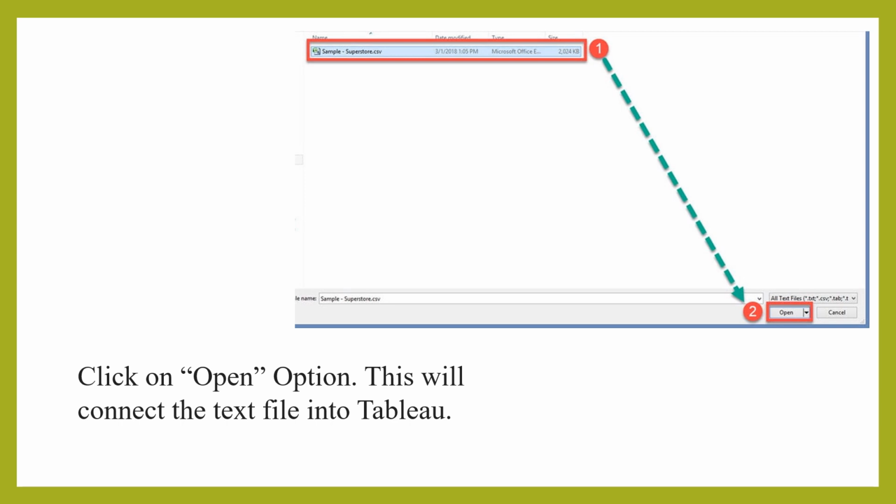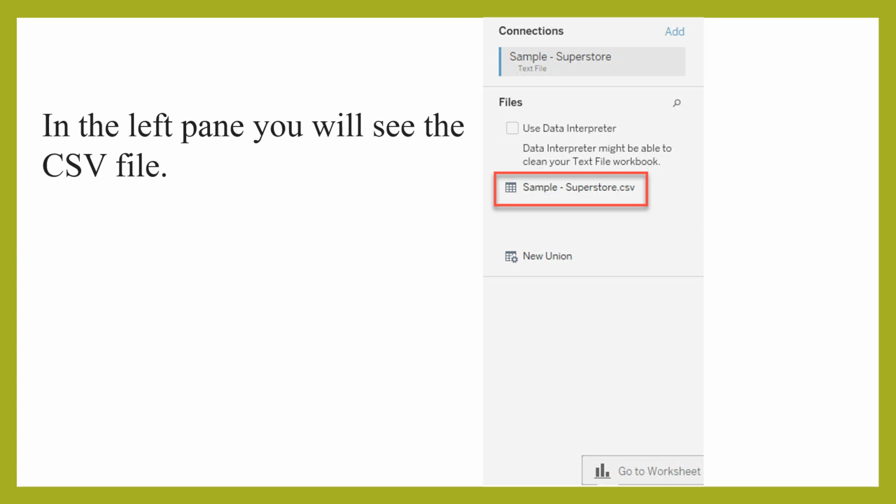On the home page you can see the Connect option, and below that you can click on Text File. Once you click on text file, the sample superstore file is already pre-installed in the Tableau software. Please select that sample superstore file and click on Open. Once you click on Open, you can see in the left pane the sample superstore.csv file available.